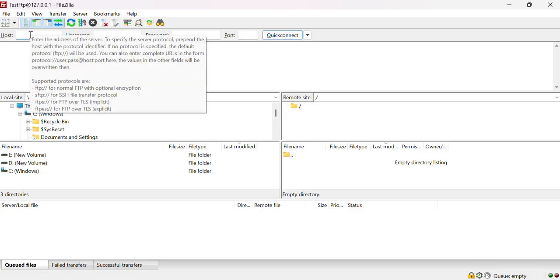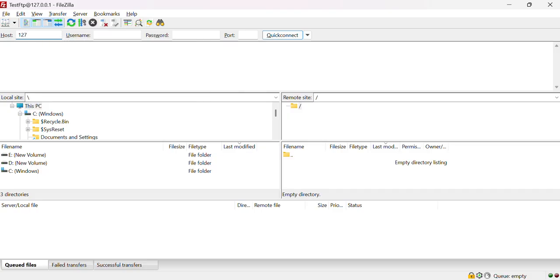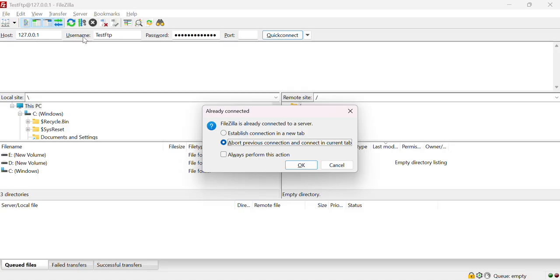So let's try to connect to the server. I have a localhost server, so let me try to connect. I'm entering the host details, basically I can enter the server name or the host name. I'm entering the IP over here right now: 127.0.0.1, username test FTP, and let me enter the password. Okay, and I'll press enter. It's asking me to abort the previous connection and connect in the current tab, so yeah, I'll go for that.